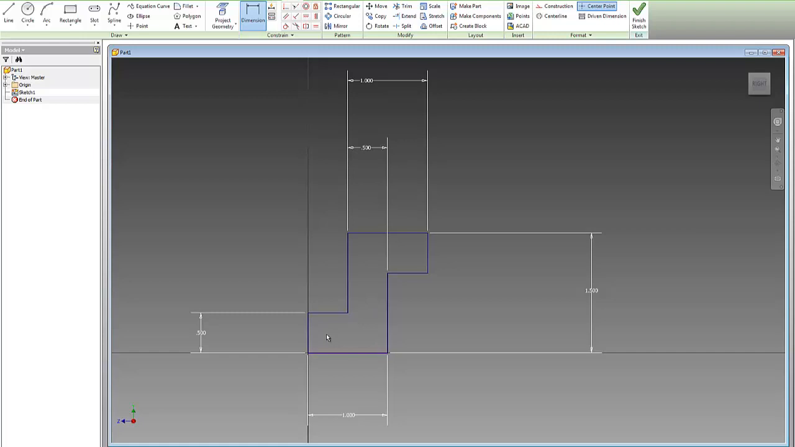So this would take 1, 2, 3, 4, 5 different parts to create just this one cube. It's just efficiency in design predicates that we should have one single part.